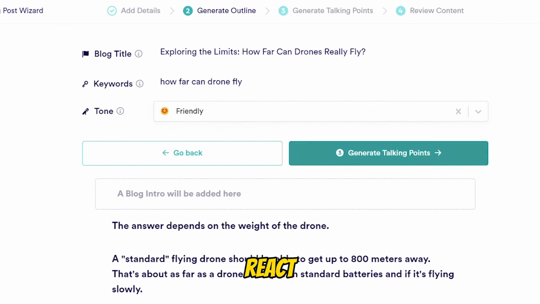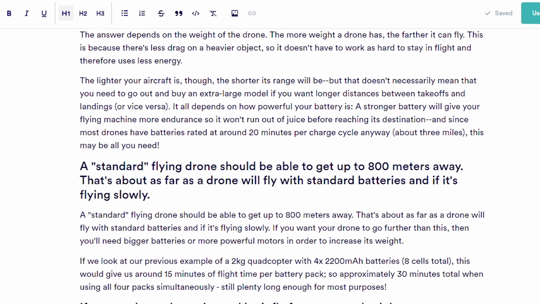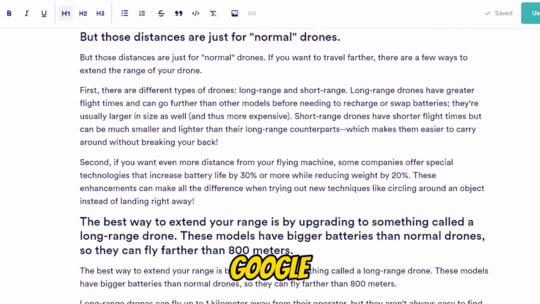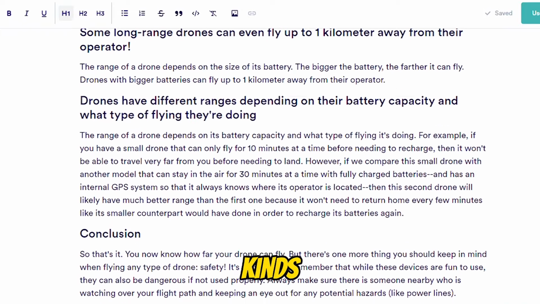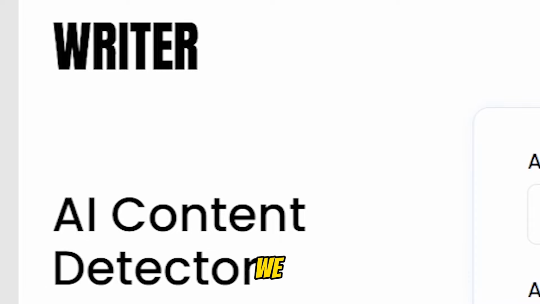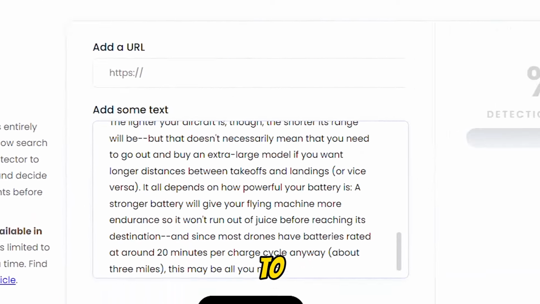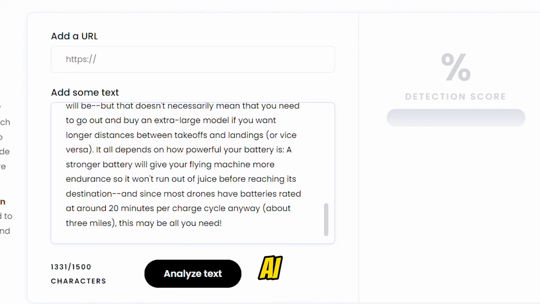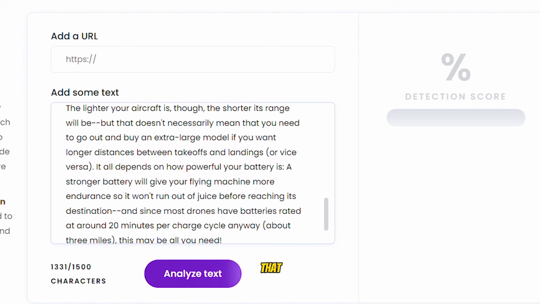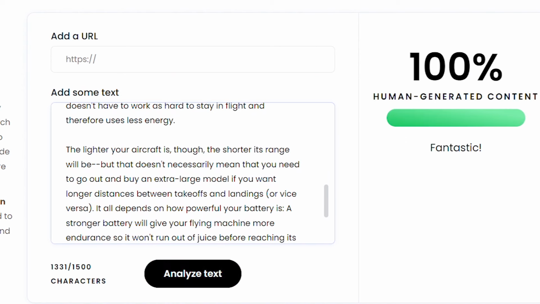But how did Google react to these AI-generated articles? According to official data, Google currently has no issue with these kinds of articles. Since we are looking at this business in the long term, we will check the article on Writer.com to see if the article is generated by AI. As you can see, it says that this article is 100% human-generated.